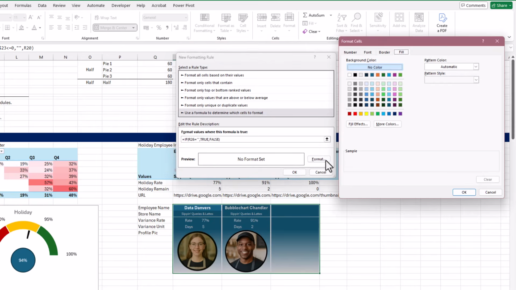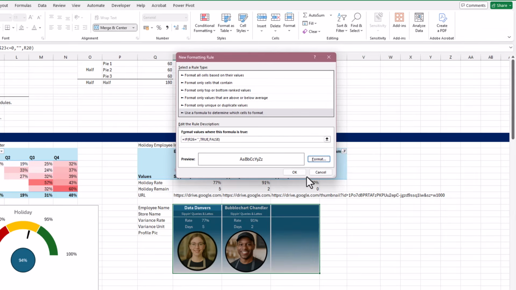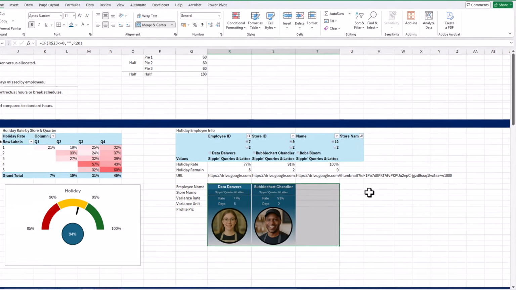So click on Format. In Fill, choose No Color. And in Border, choose None. So that means there will be no background and no borders applied when the condition is true. Alright, now hit OK, and we're good to go.